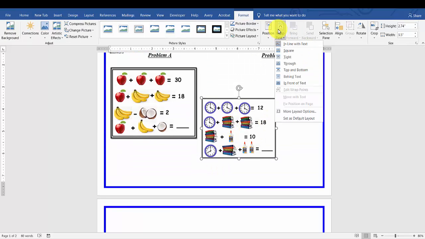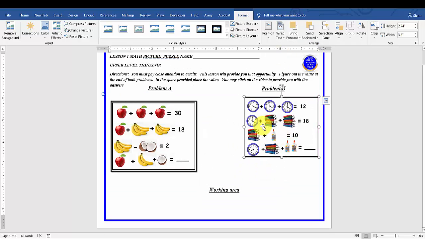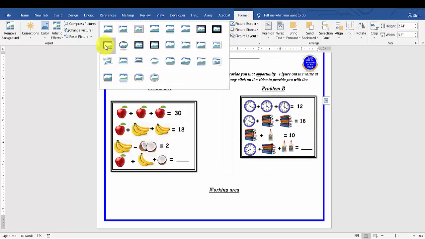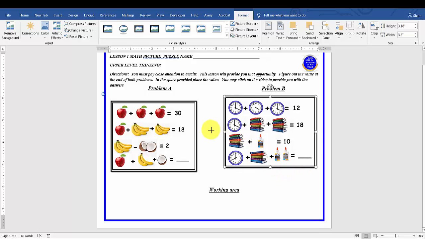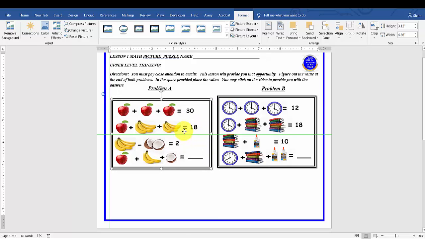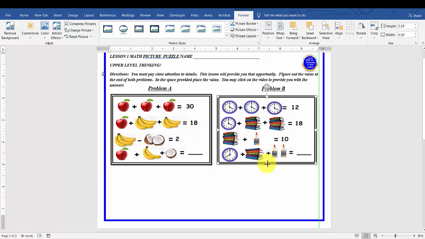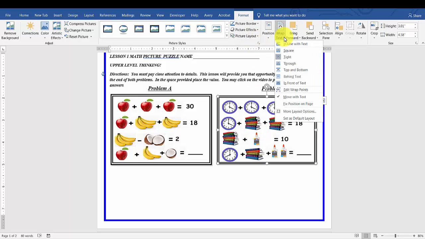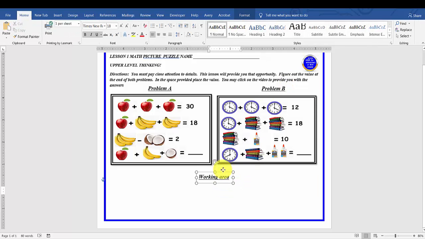Double click on it, text wrap, tight. Move it up over here. It's already double clicked, and I want to put the same thing around it as the other one, and just simply make it a little bit larger, so they're both of somewhat equal size. Now you notice we lost the working area. So I'm going to double click on this one, and where it says text wrap, let's click on in front of text, and that brings it back. Tricky. It'll help you out.